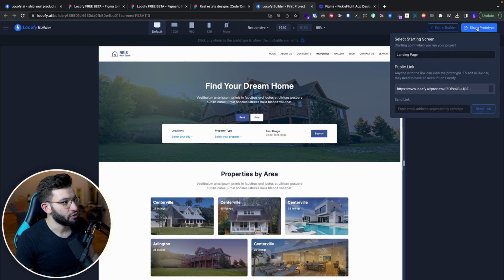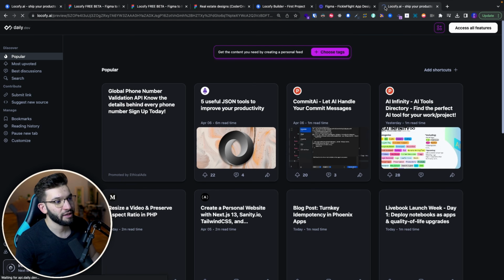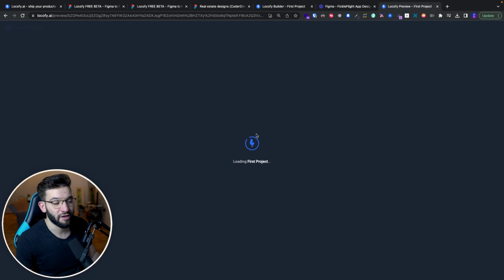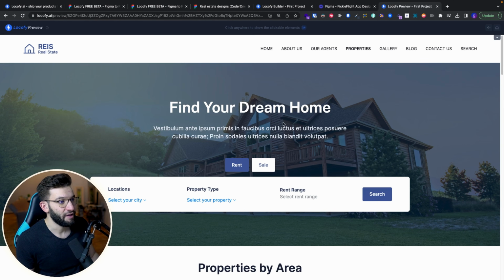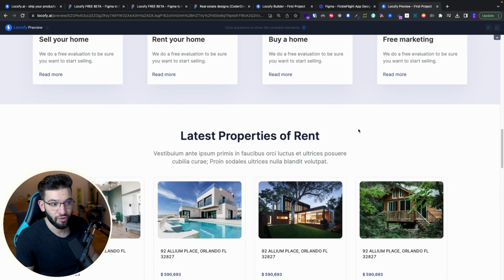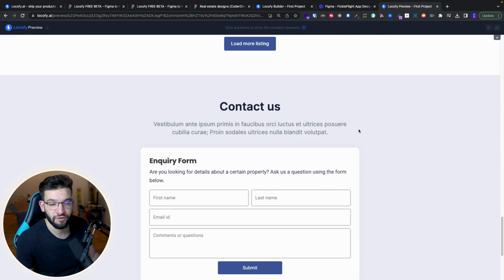You can go to share prototype and copy the link, or you can even send the link to an email address. You go back, click the link, and that will give you the full website. You can share it with anybody else, and they can experience the full website live from Locofy, and work with it as they would with a real website or the finalized version of the website.